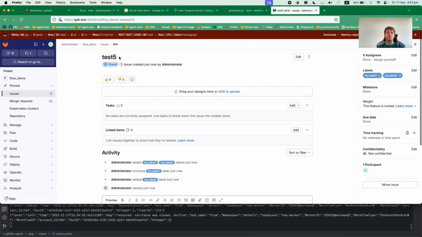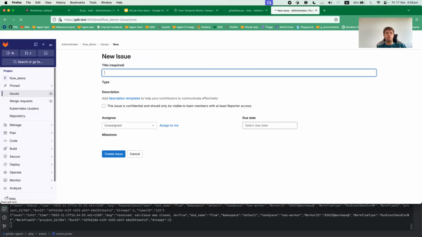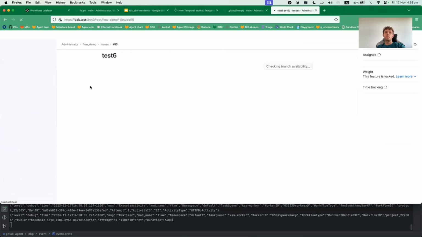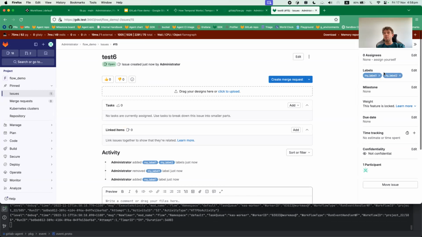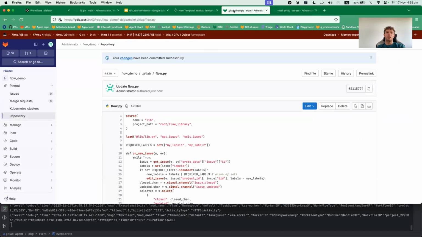And let's open issue number 6. Okay, labels are back. Labels are back immediately this time. Right, they were added immediately, like there's no delay of 5 seconds. You see the execution starts immediately.